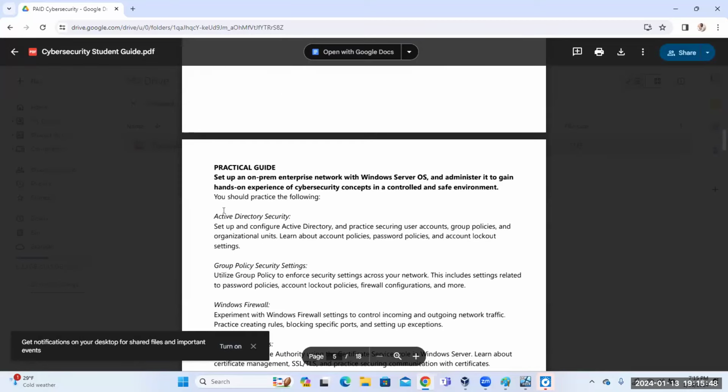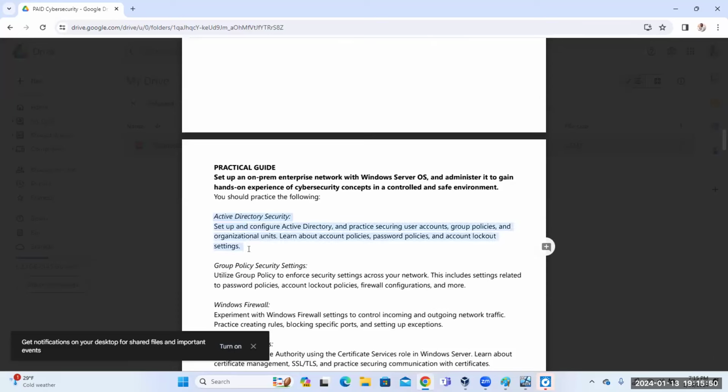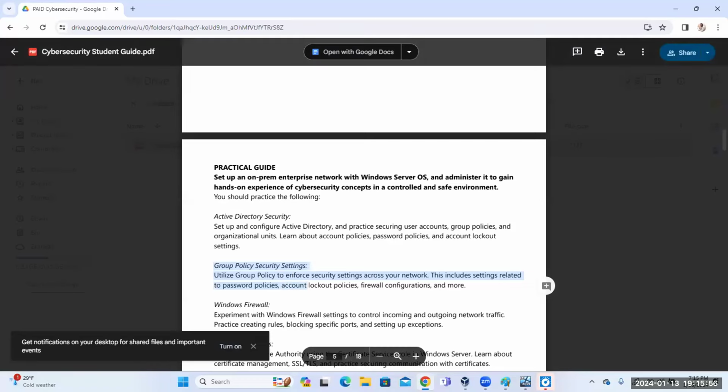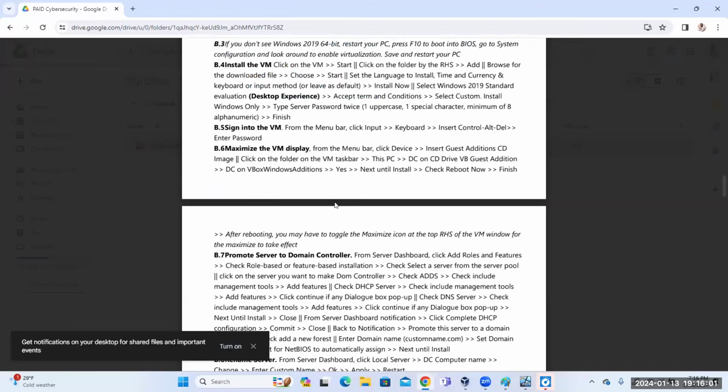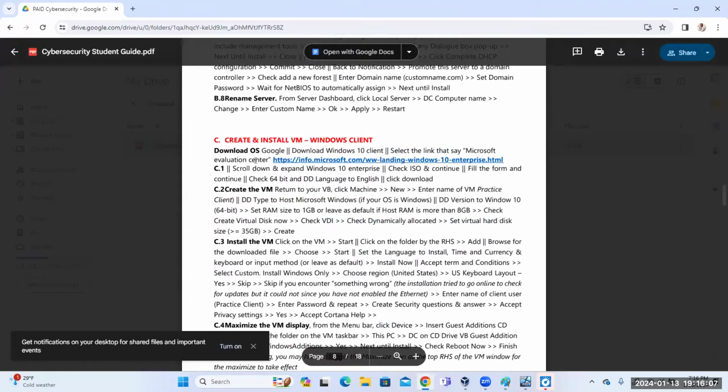So this is the part we have done, right? We are now doing this part: Group Policy Security Settings. That's the part I want to show you, and I just wanted to show you how to follow the note. We just promoted the server to domain controller by following that.